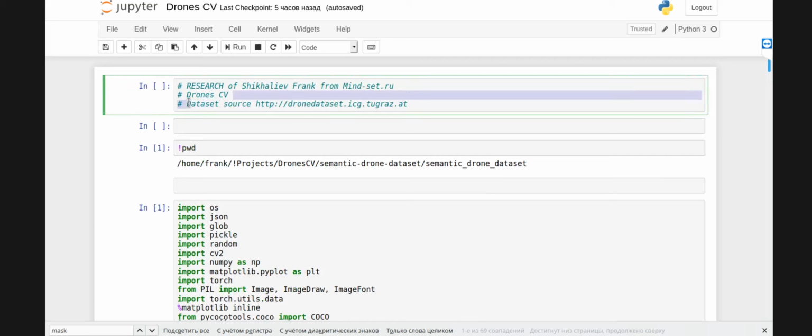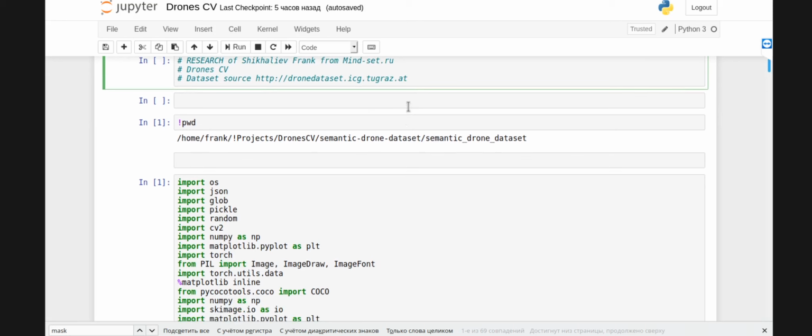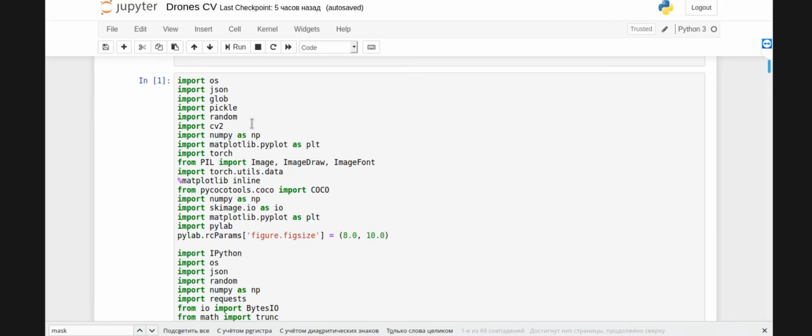on drones CV. We take datasets from that source, the drone dataset ICG Graz, and we did small research for the segmentation problem for drone images. So let's review our notebook and see results, what we can get from segmentation for images from drones.